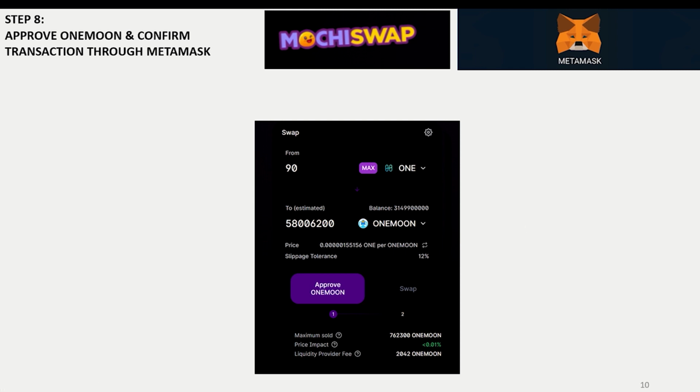I've heard from reading online in news feeds that it might be a good idea to just go ahead and disconnect your wallet after you're done. So you would want to go back to MetaMask and disconnect your wallet from MuchiSwap. You can always connect back to MuchiSwap to see how much you've earned over time. So it's a good idea to just disconnect your wallet for security purposes and whatnot.